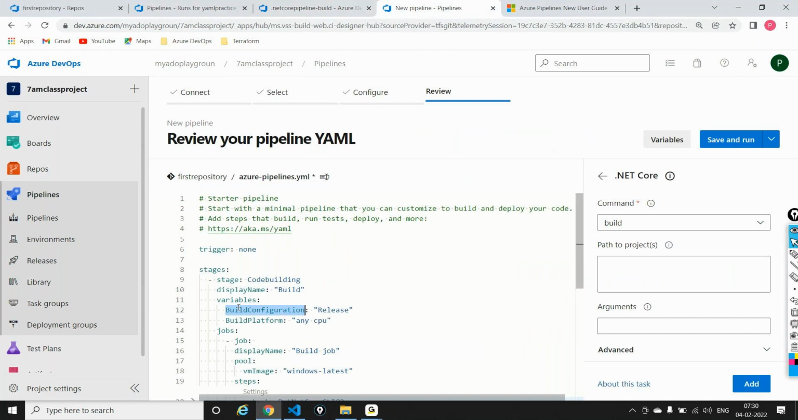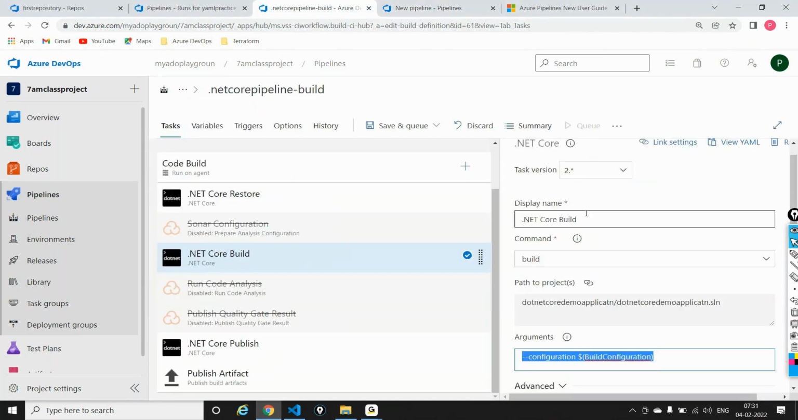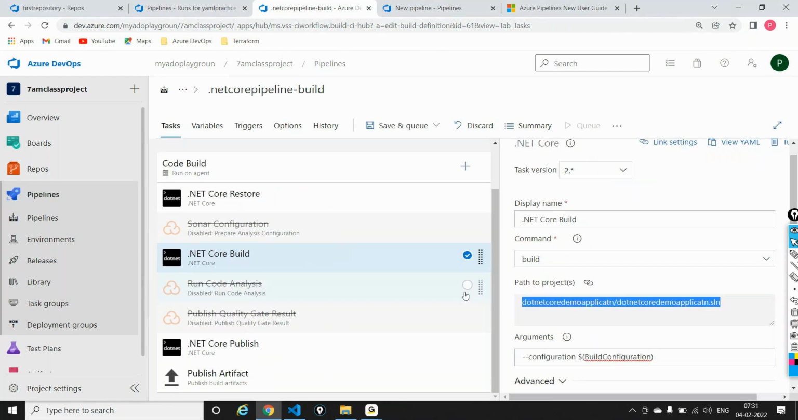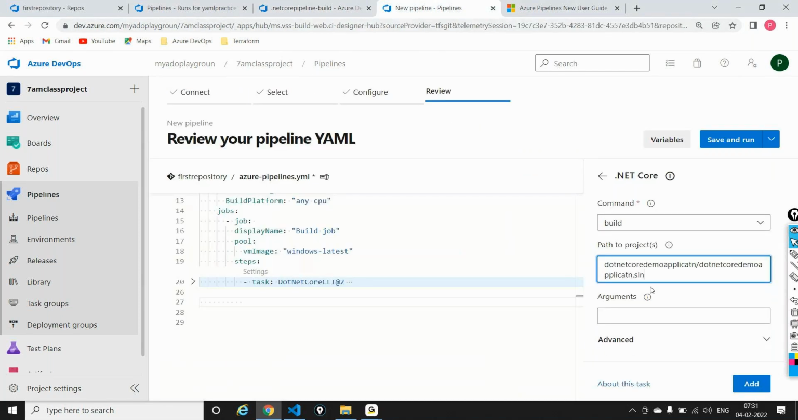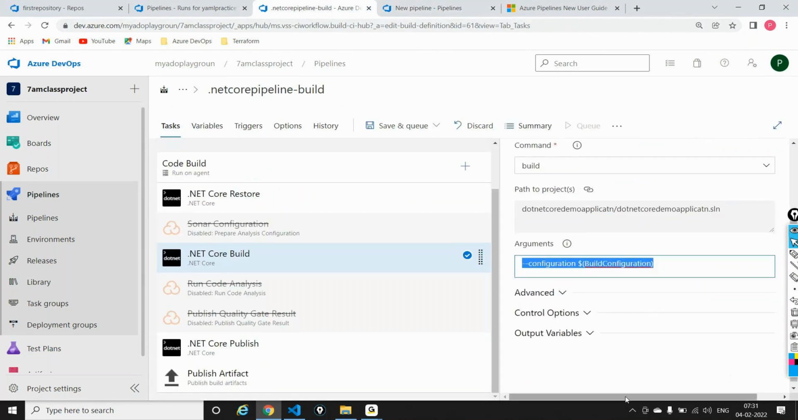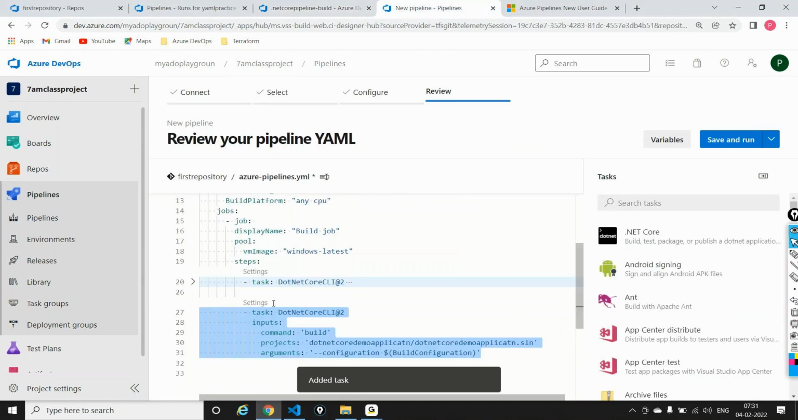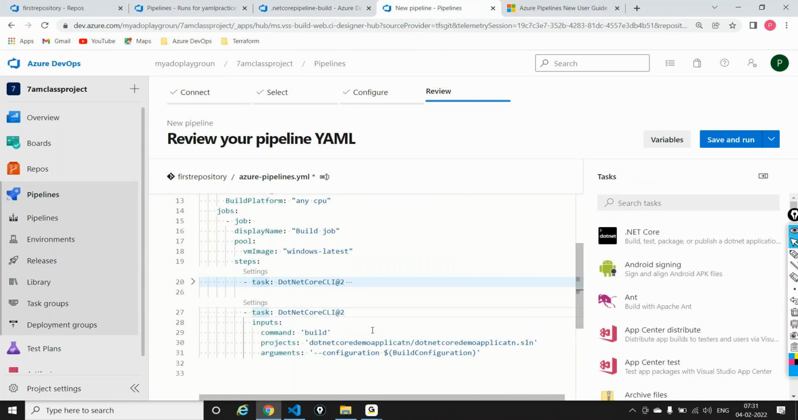Build configuration is release. So I'll just put my cursor back here, and I'll say this is build, and this is the path to the project. And in the argument section, I'll just go ahead and take this argument called hyphen hyphen configuration, place it in, and say add. Now I'm doing a second task wherein I am building my code. The first thing was restore, second thing was build. So I'll say this is the display name called .NET Build.